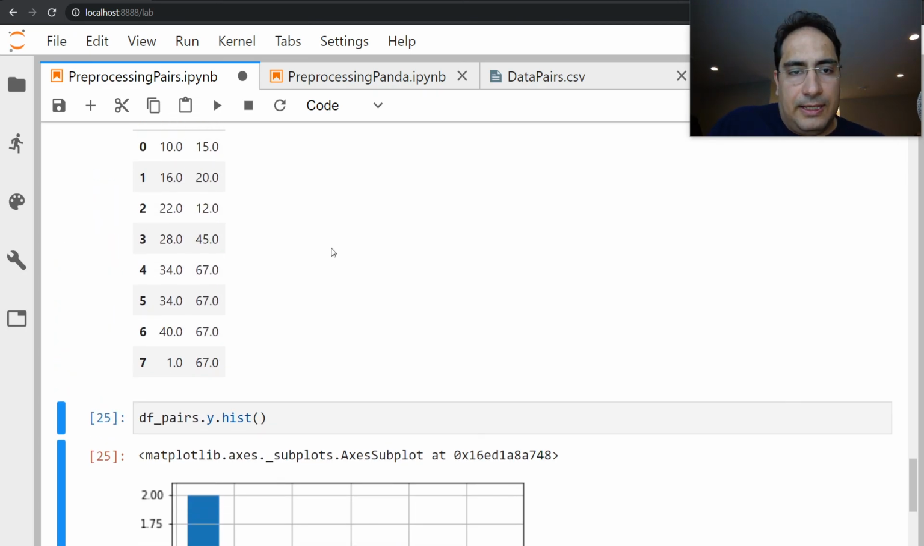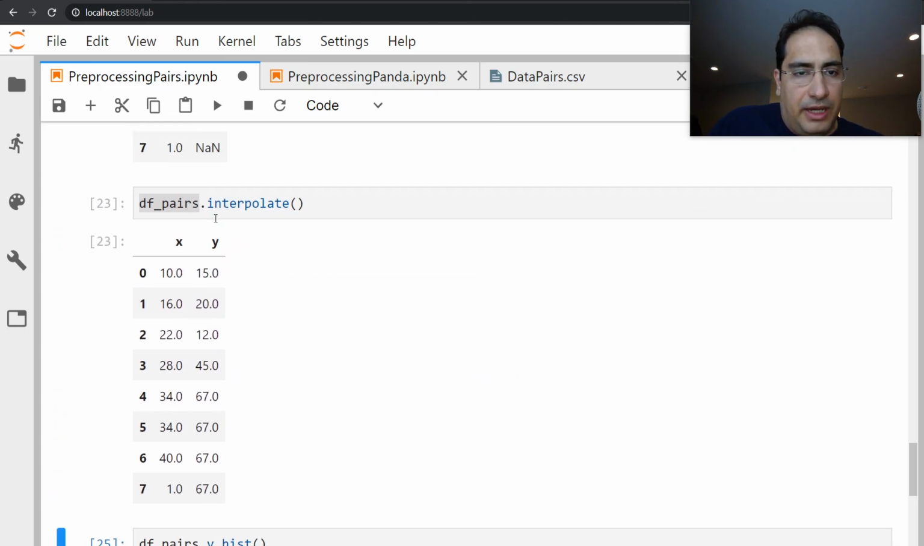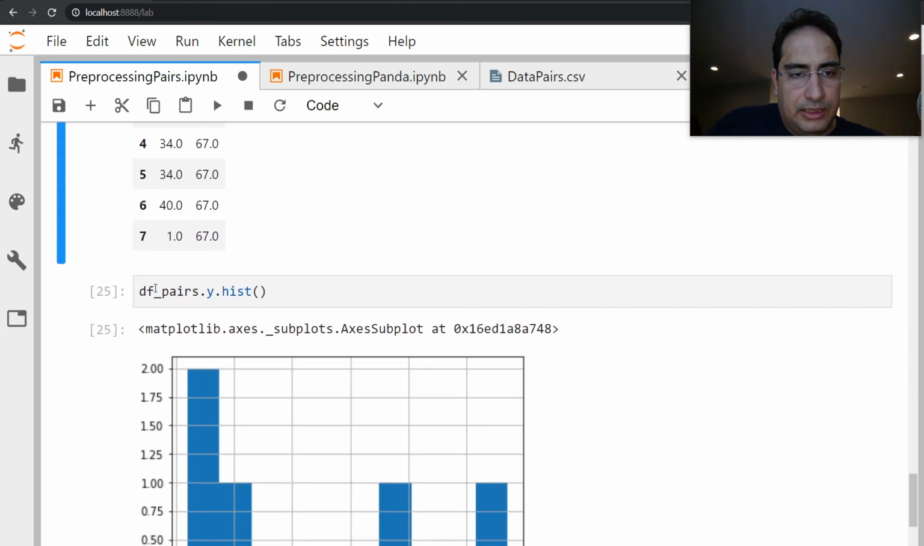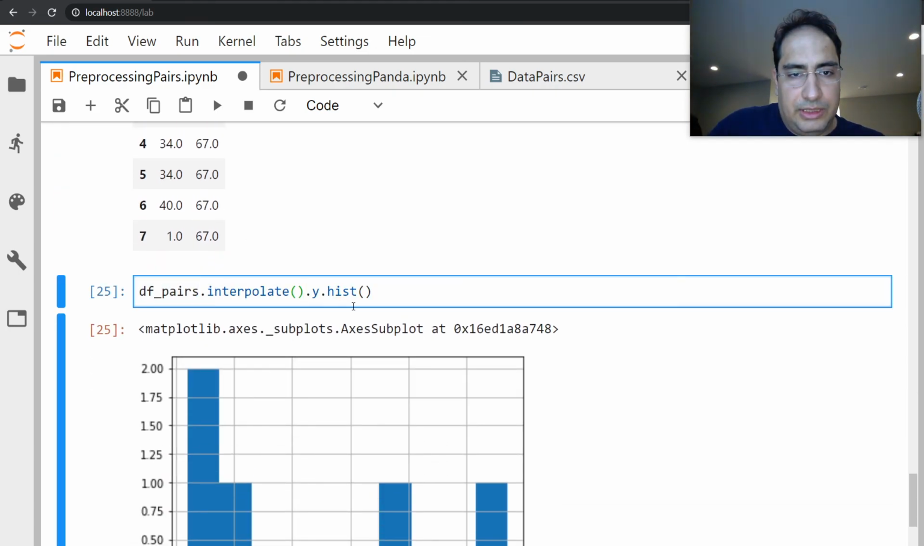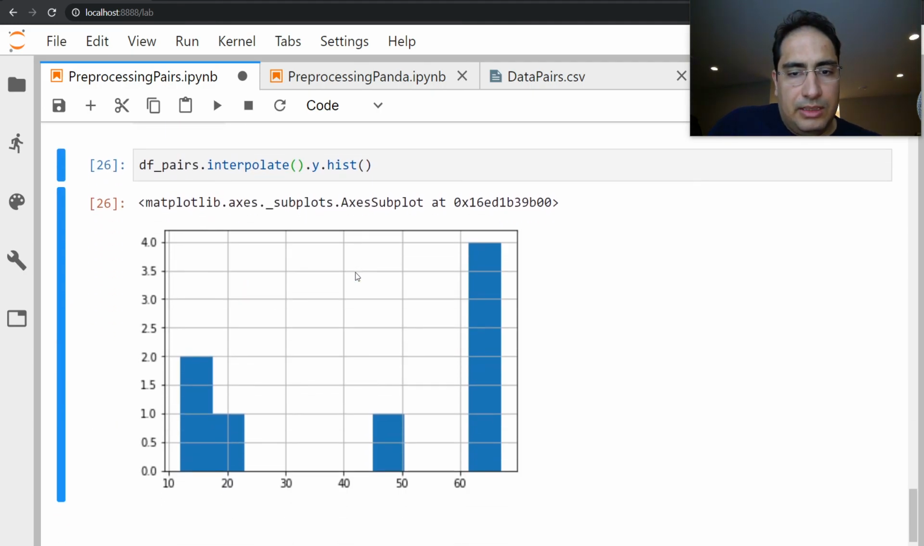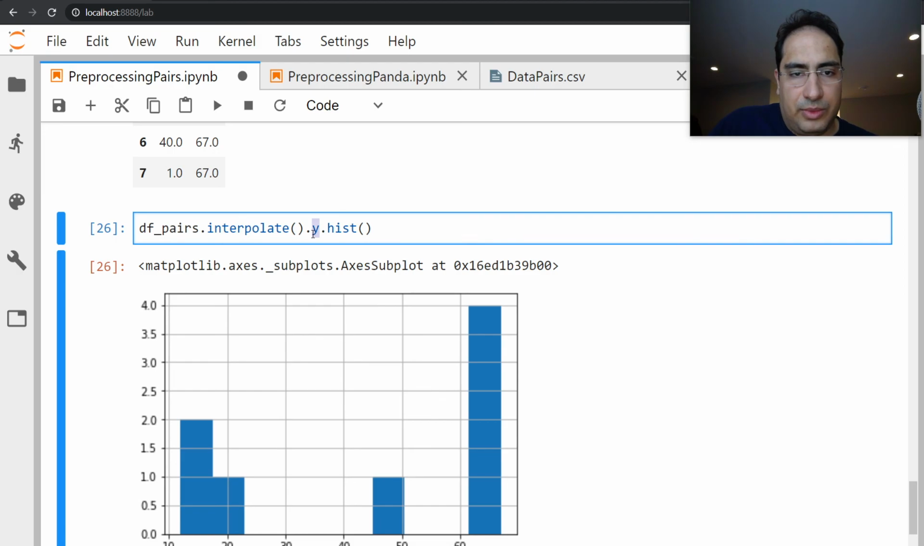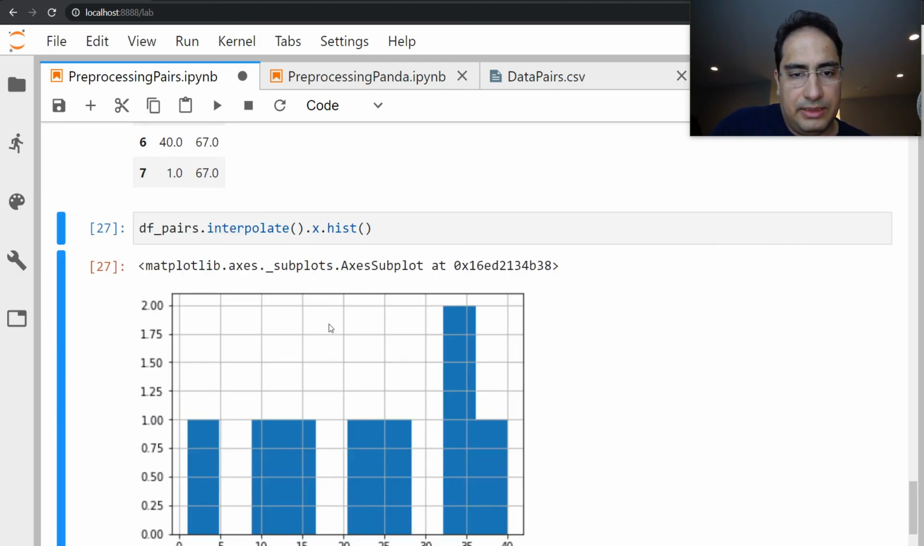So if I do this interpolation and then I put it here instead, then you see I've got more 67 values here for the y, and if I press X, I see that I've got some values in between.